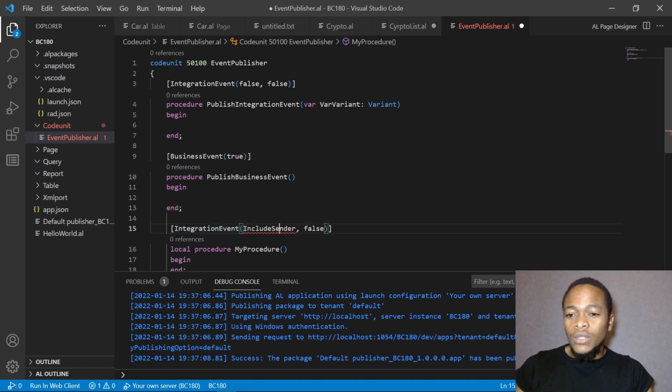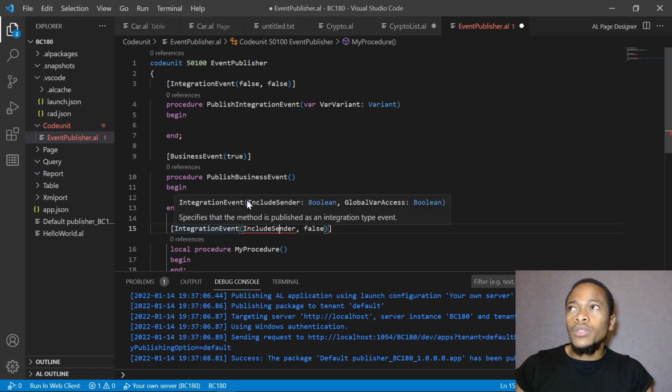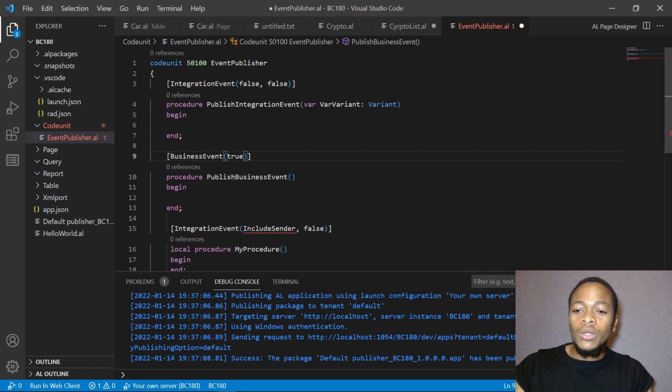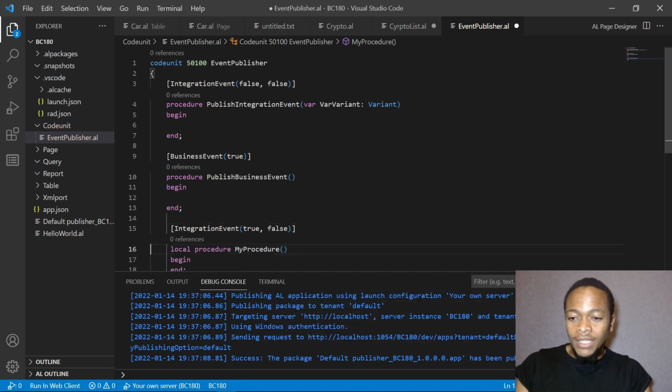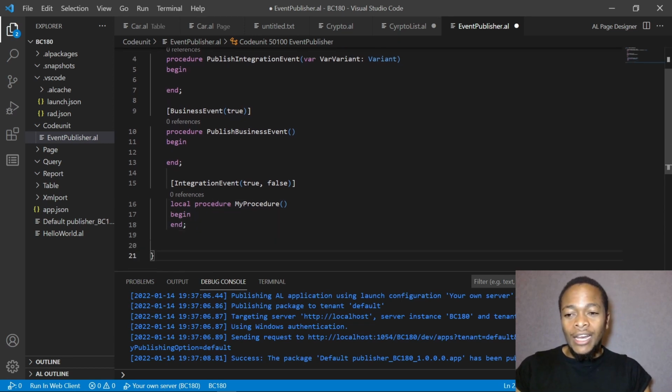There is include sender. Include sender is when I want to expose all the functions in this code unit to the publisher plus the subscribers. You get the point? When I include the sender, if it's true, all the functions in this object that is publishing will be exposed to the subscribers. This event is a local event. If it remains local, I cannot use it in my table where I want to use it. So I will remove the local keyword so that it can be global.